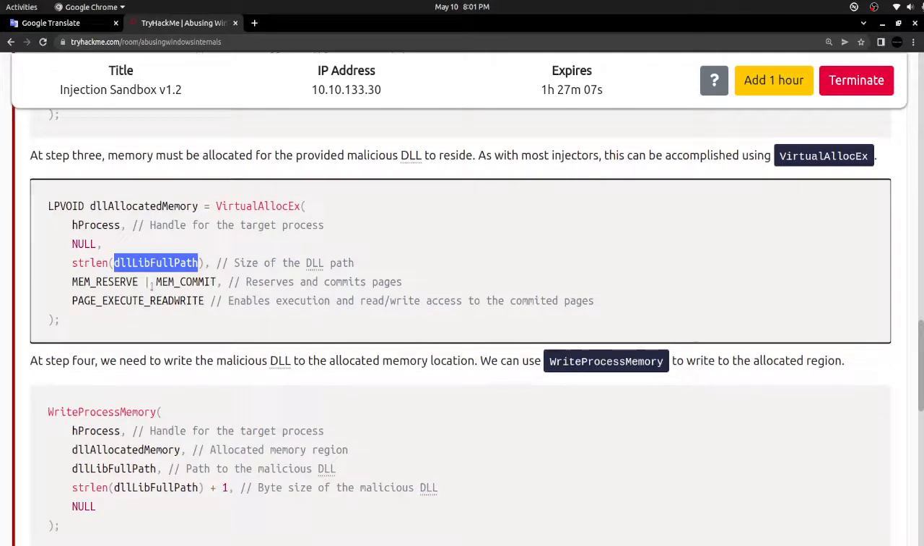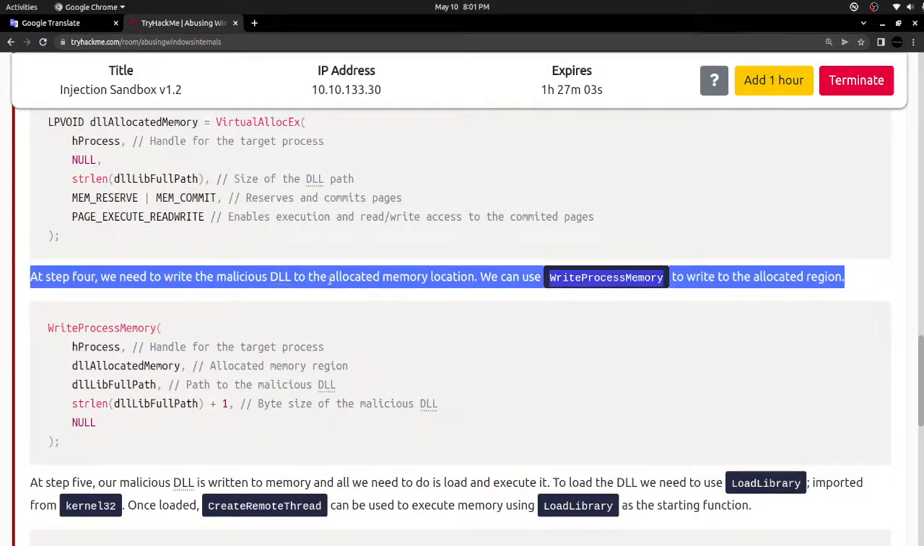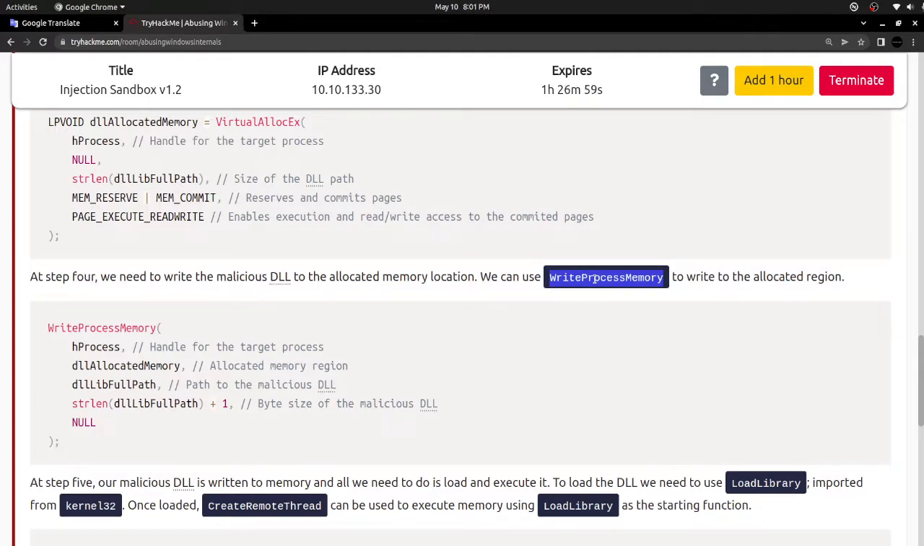And moving down, step 4, they need to write the malicious DLL into the allocated memory. So for that, they are using WriteProcessMemory. And a small change here, a small conflict here. I explained it wrongly, I was bad. The size is actually not the size of the DLL, it is the size of the DLL path. So that is what they are defining here.